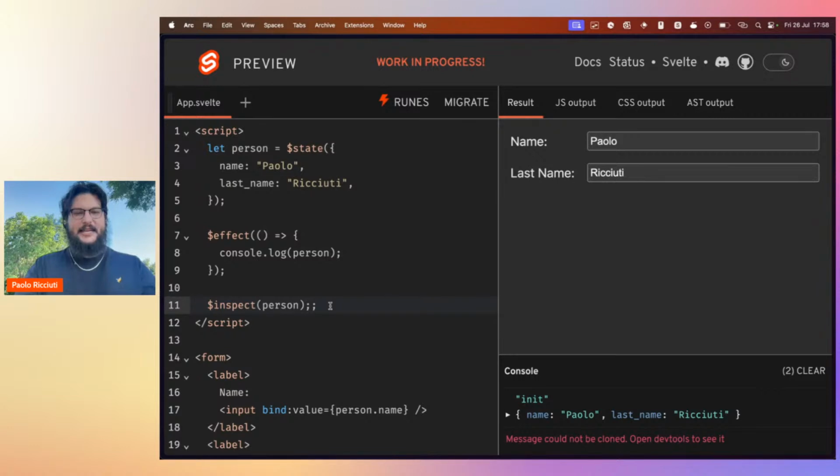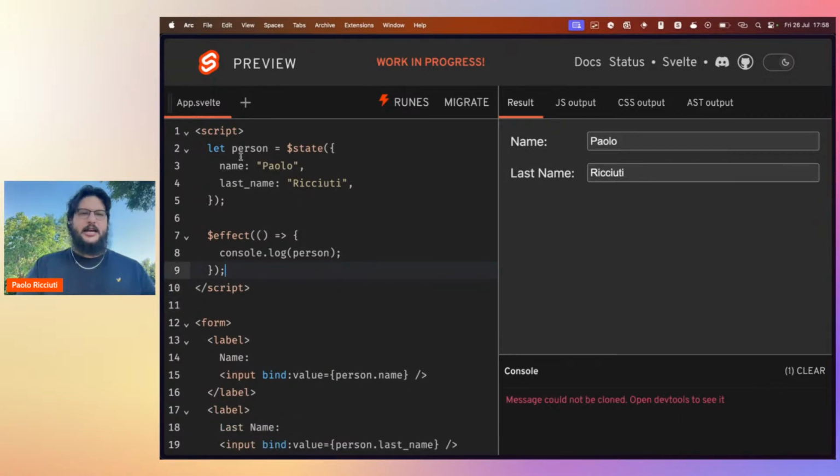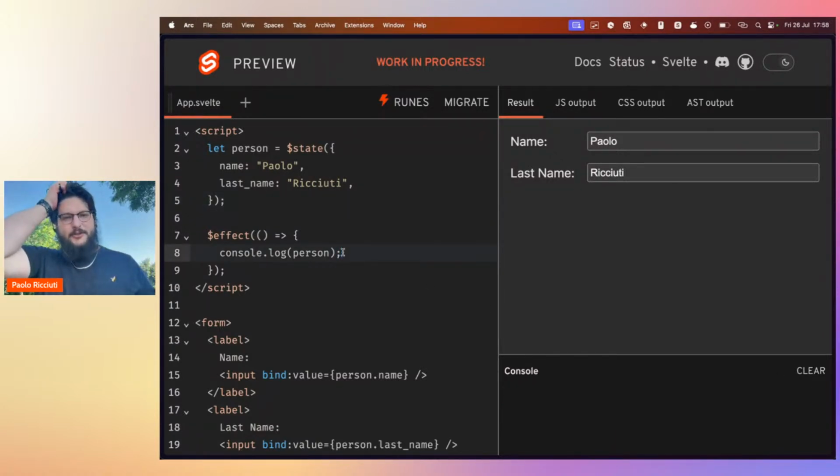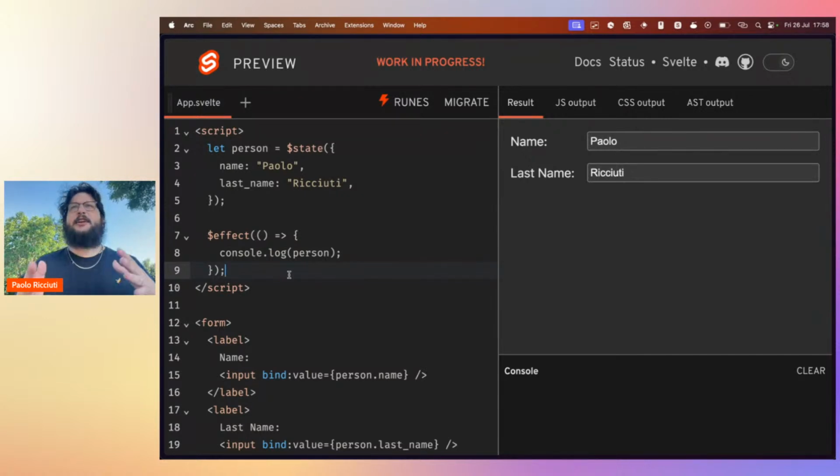But let's say you have to do something else. Every time this person changes, you want to do something, like synchronize it with some browser API that requires an effect. And by the way, one rule of thumb that I have is whenever I start to use effect, I always ask myself, is this the right call? Should I remove the effect? And most of the time it is. Don't use effect if you can.